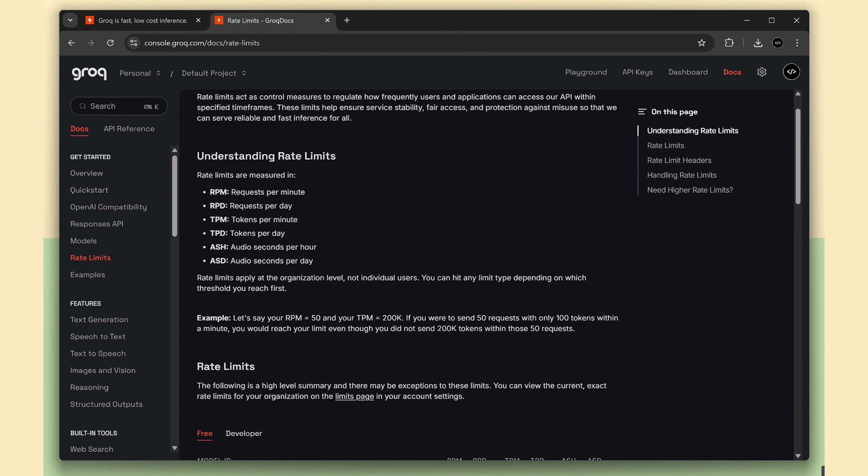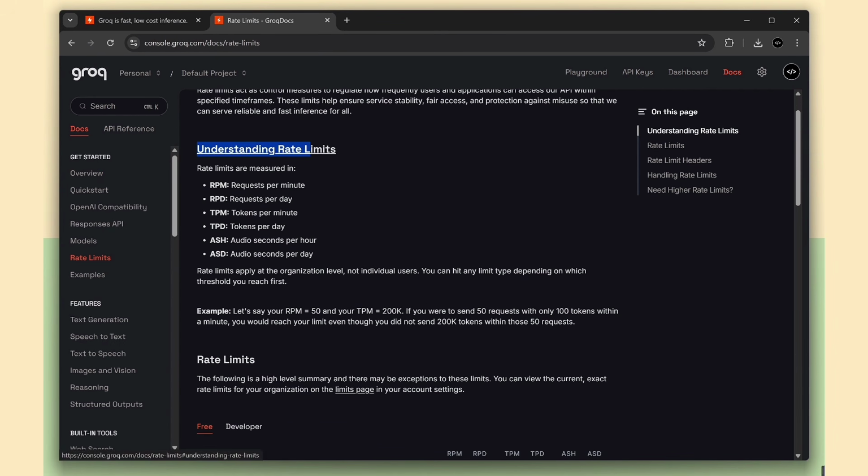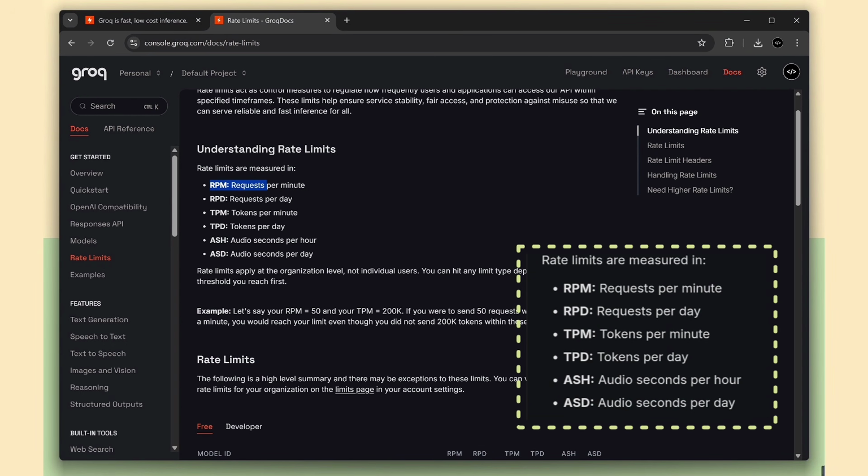Rate limits show how many requests or tokens you can use within a certain time. They're measured in a few ways. RPM means requests per minute. RPD means requests per day. TPM is tokens per minute. TPD is tokens per day.